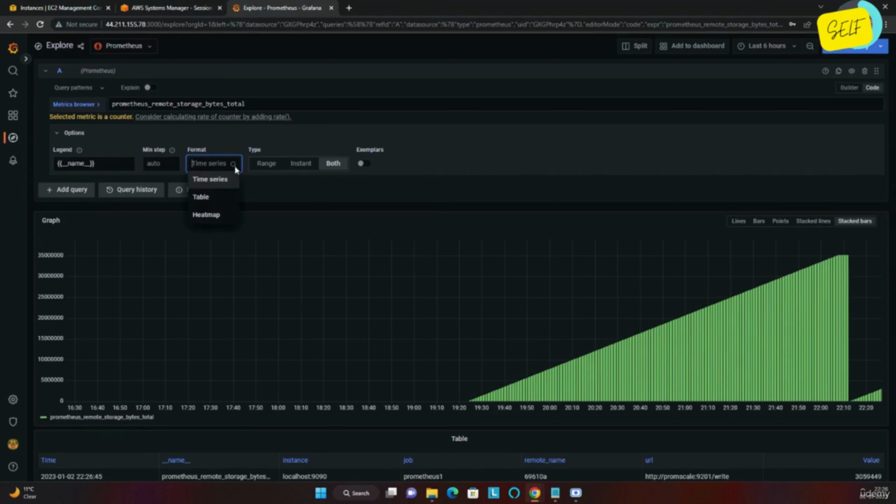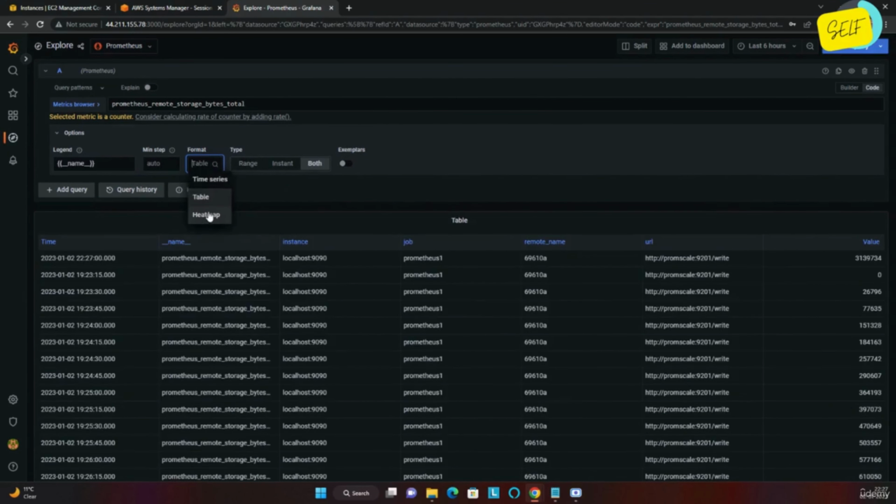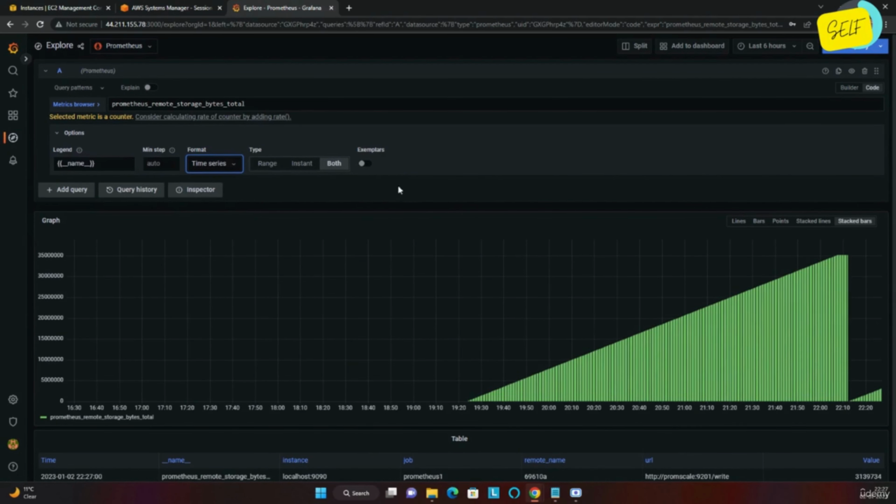You can set the time series format, table, heat map, whatever you want. You can select the range, instant, both, exemplars. So this is how it works, guys. We were able to integrate Prometheus with Grafana, and in the upcoming lecture we will see how we can create the visualization and the dashboards accordingly.